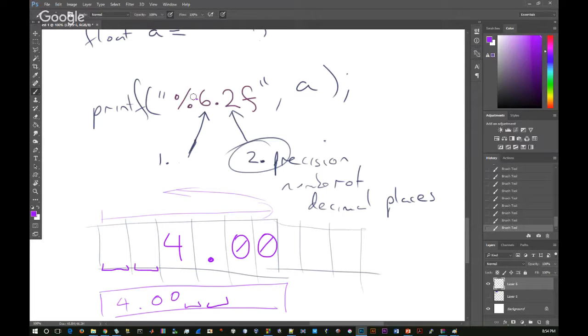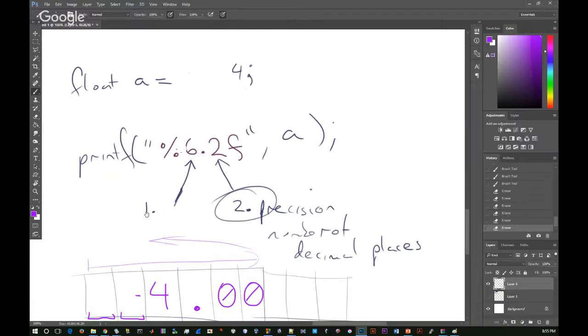The plus does not do that. The plus will put a sign always. So if we put a plus here, which is a flag, it will print a plus if it's positive or a minus if it's negative, always. You'll always get the negative, but you won't get the plus. So the plus will make sure that it has a plus or a minus always. But the minus is left justified.